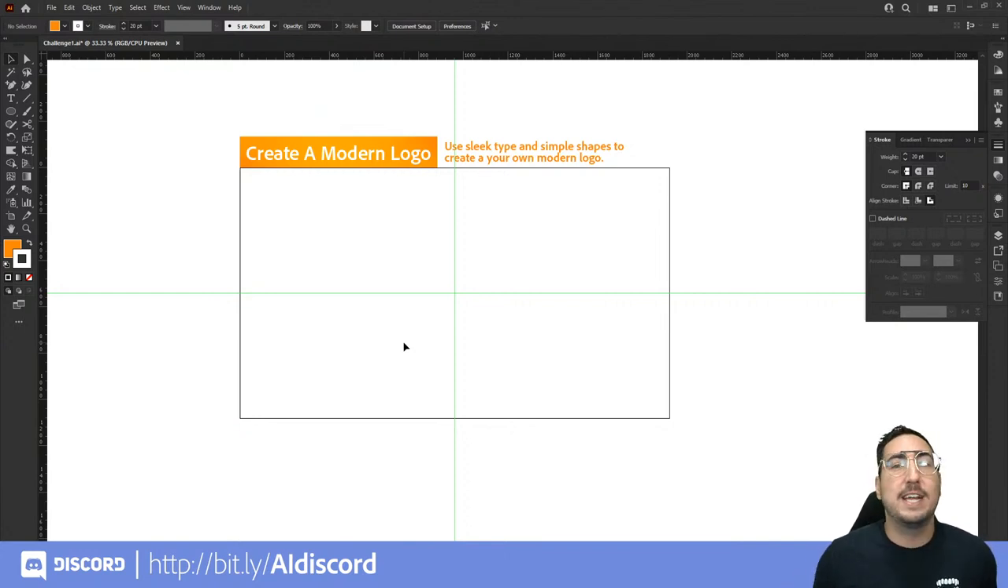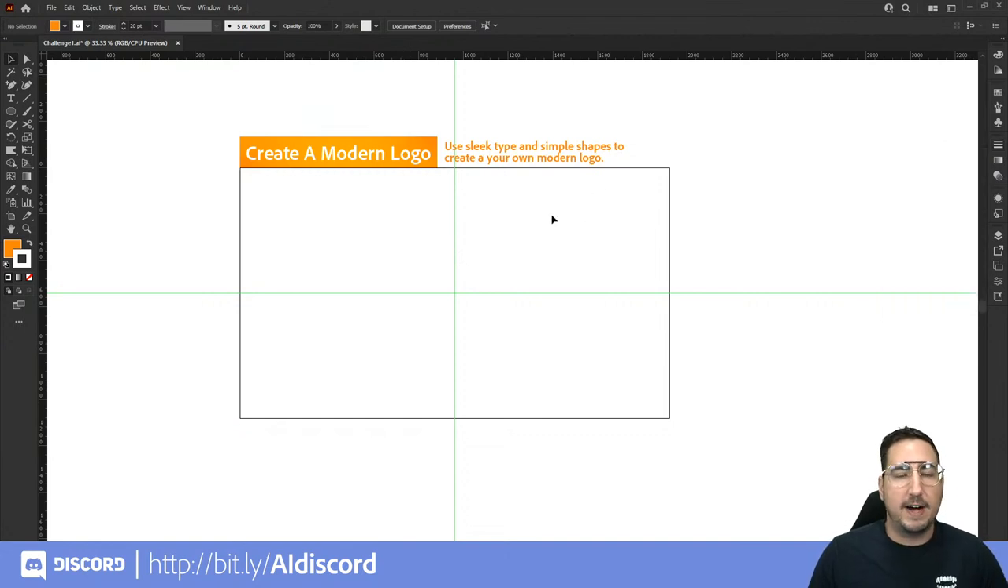So today, we're creating a modern logo for a florist. It's going to be a great time. We'll use some type and simple shapes. So let's hop in right here, and the first thing that we're going to do with this file open is we're going to find some type.